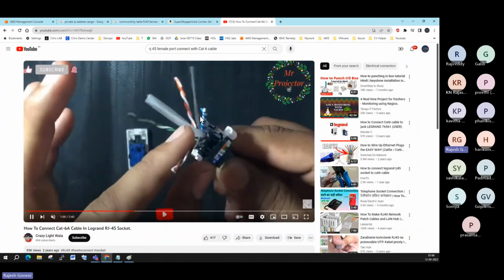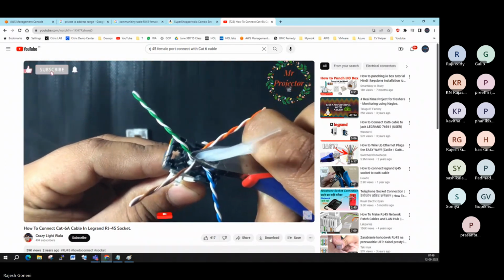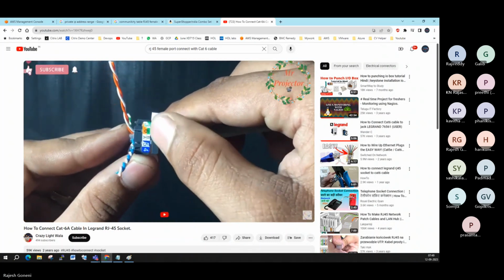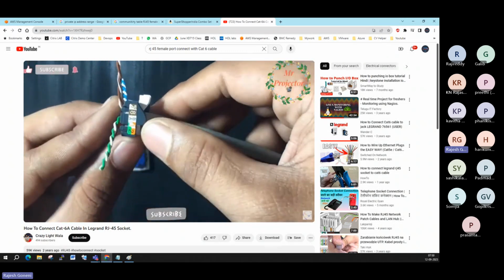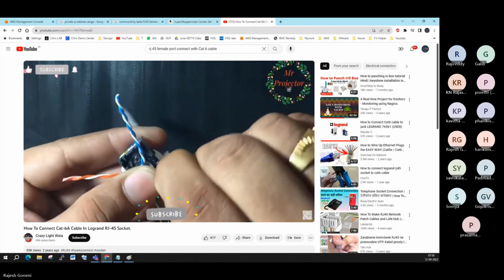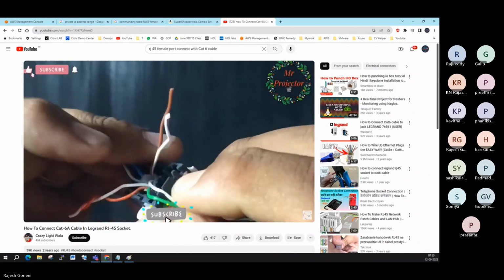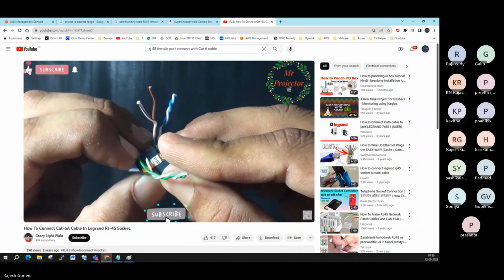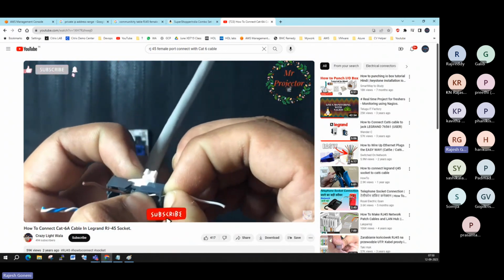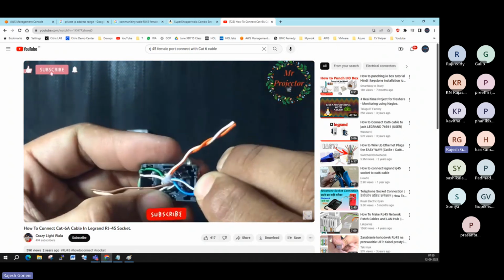There are 4 pairs, a total of 8 wires. White orange, white blue, green, brown, white brown. So total 4 colors are there. See, very simple. You don't need to make any joints. You just have to place that wire into the exact place. They provide some kind of slots, and in that slot we just insert the cable.